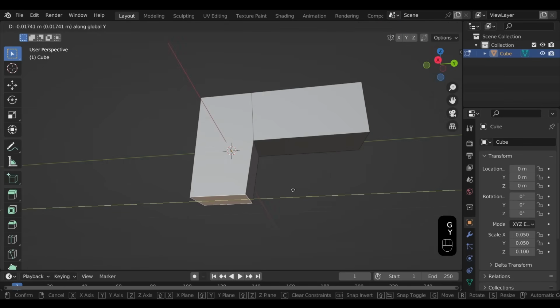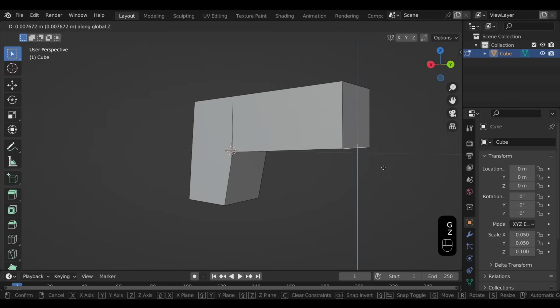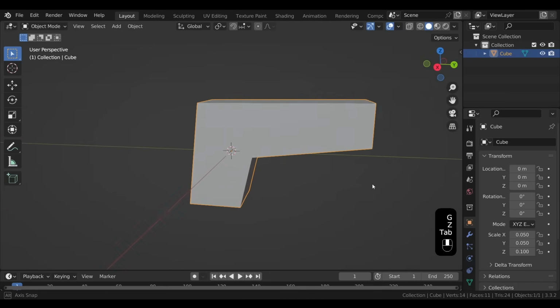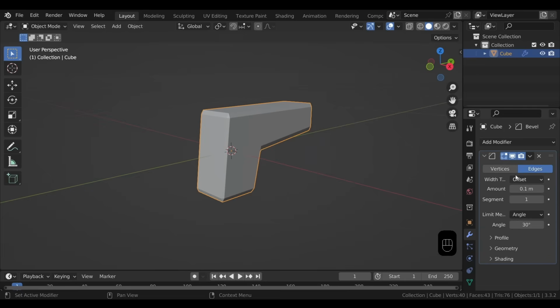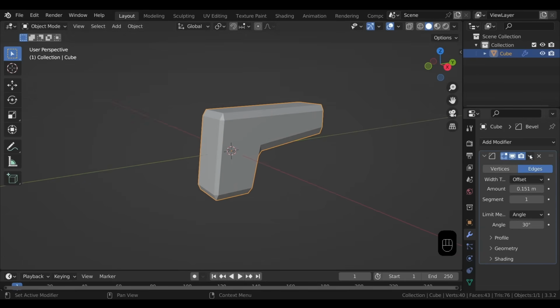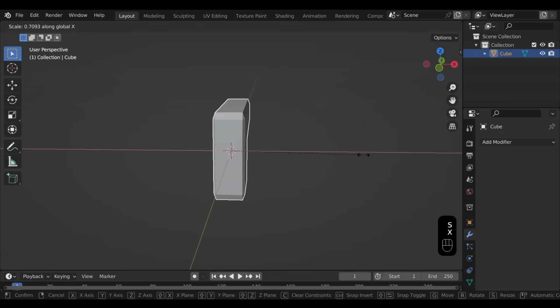here, G Y, drag that back a little bit, 2 for edge select, click the bottom edge of the barrel, G Z, drag that up a little bit, tab back into object mode, go to the wrench, add modifier, let's add a bevel modifier to it. I'm going to turn it up to like 0.15, okay, and then I'm just going to apply it like that. And it's a little wide, so S X, let's scale that in a little bit.